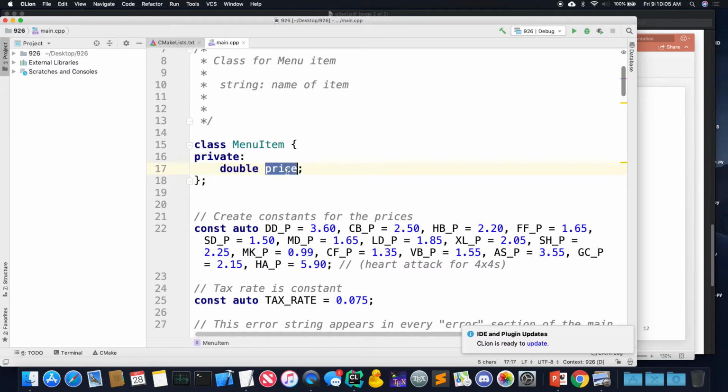So here I can call price whatever I like, but I need to specify a type here. Okay, and I could, for example, set this to be some value, and so this will be the default value if it's not changed by some other method. Okay, but there's no reason to set that here.